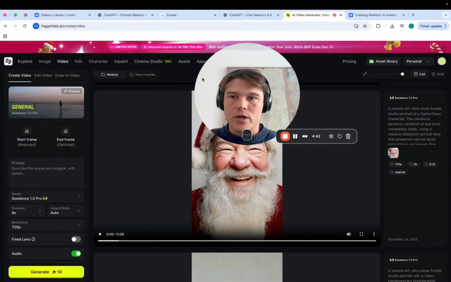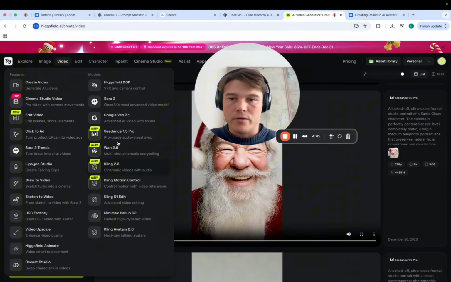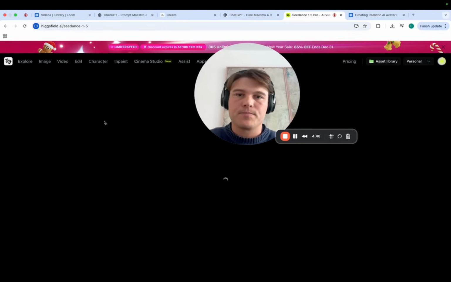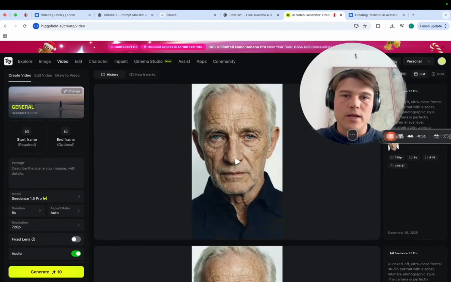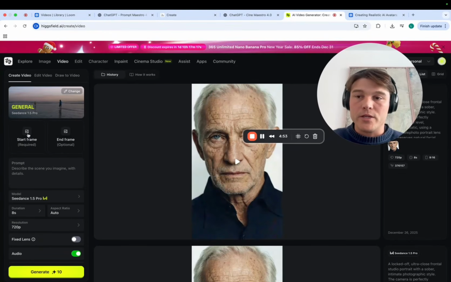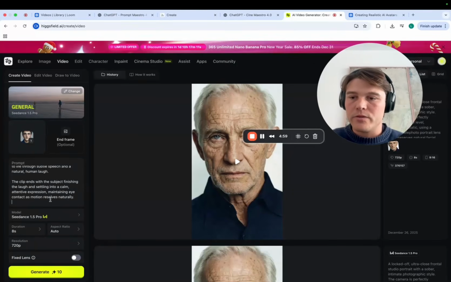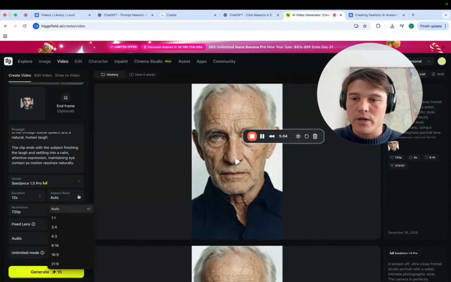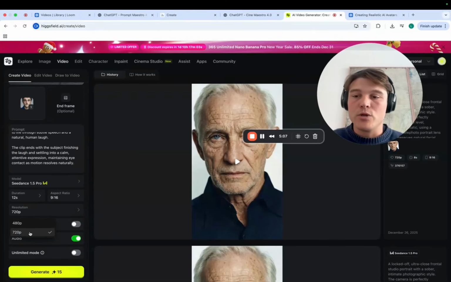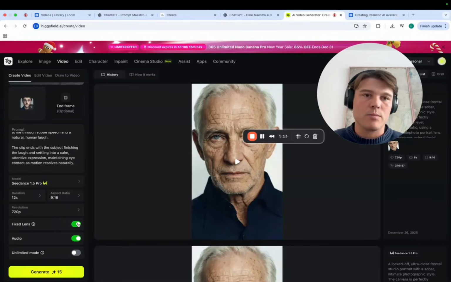Once you are in Higgsfield, you're going to want to go to the video section here. You're going to look for Seedance 1.5 Pro. Click on it. Just going to move the camera over here. And then you're going to provide your start frame. Just upload the image you generated on Midjourney. You're going to copy your prompt into this field. For the duration, we're going to go for the maximum duration, 12 seconds. The aspect ratio, we're going to fix to 9:16. Resolution, always go for the highest one. We're going to go for the fixed lens as well, because in this model the default is cinematic motion. We want a fixed static shot, so we're going to select this toggle. We want audio, and we're just going to press generate.